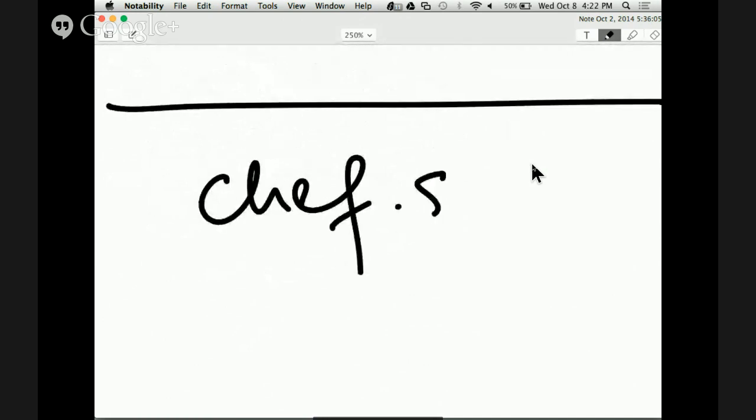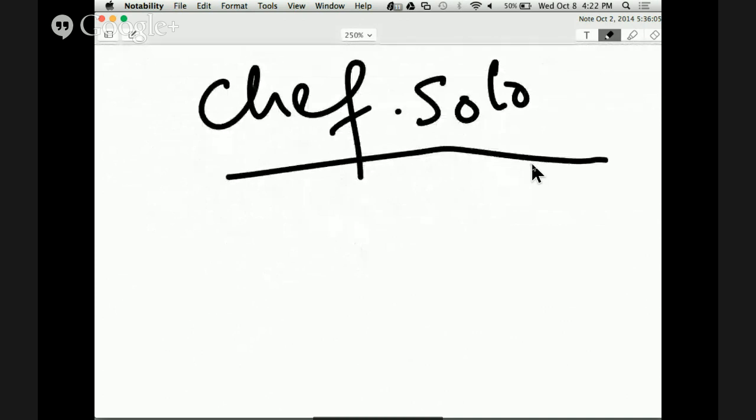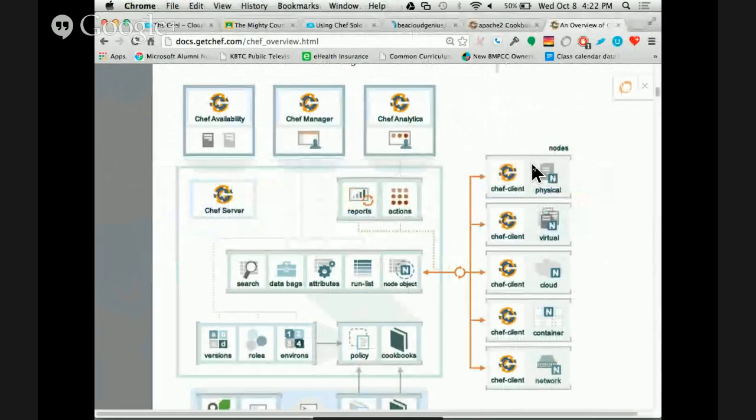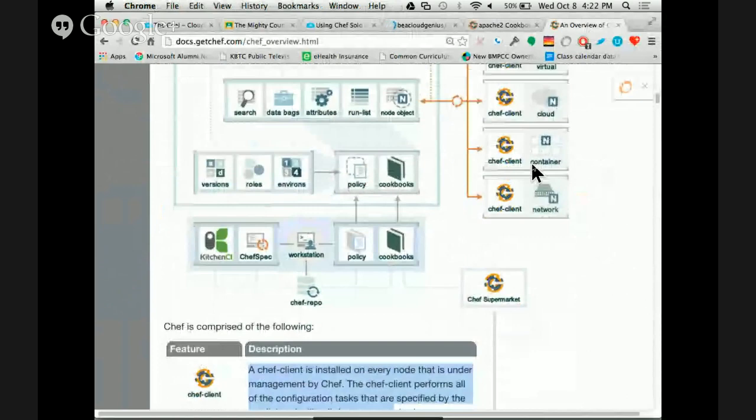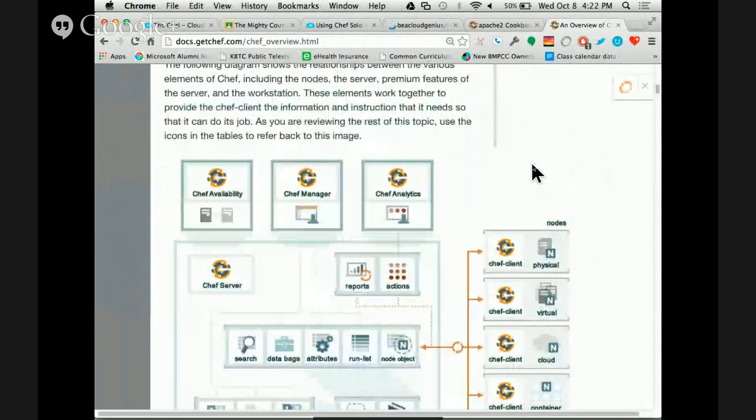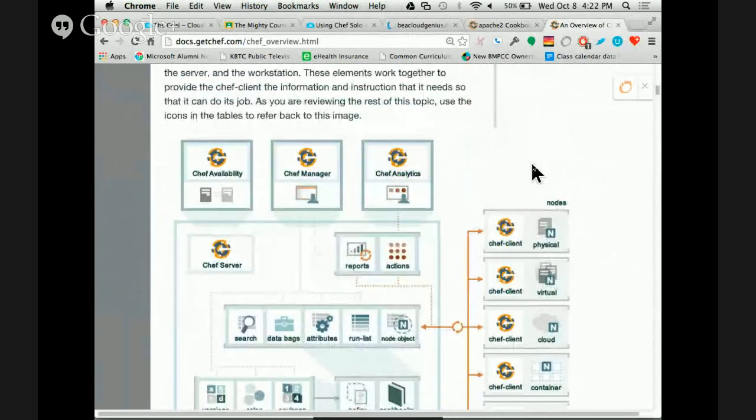We discussed that last time. Just a brief reference to that. Coming back here, if you look at this picture, which is nicely drawn, it shows you an overall architecture of how Chef has evolved.